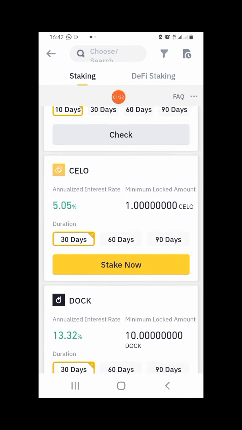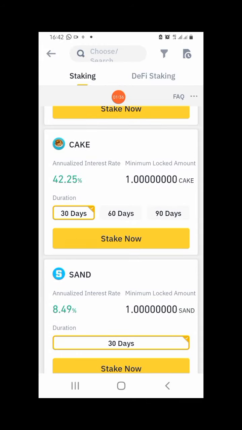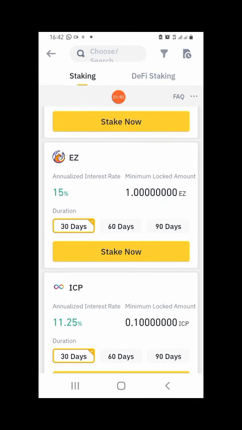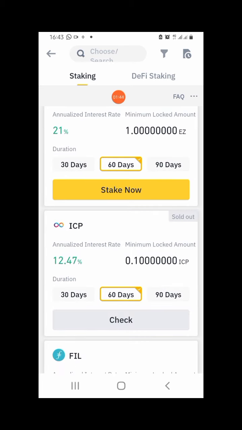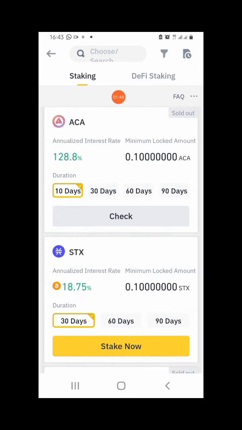So now, for the purpose of this video, I want to make use of Shiba Inu coin. And another thing I want you to know is that the more you keep your coin, the more you stake your coin, the more you earn. That is why we have 30 days, 60 days, and 90 days. So they all differ. What you earn on them all differs. All right. So this is another way for you to earn free coins.